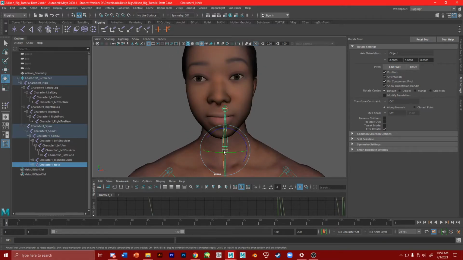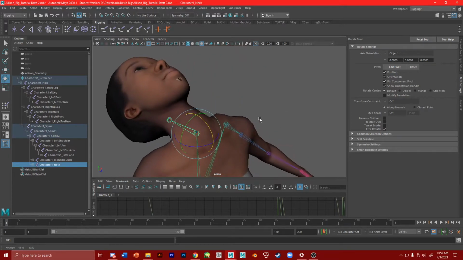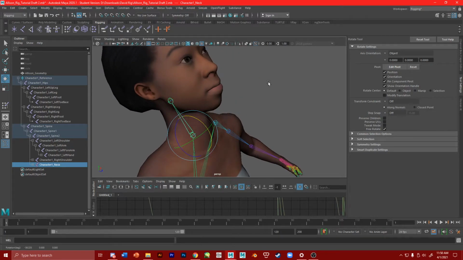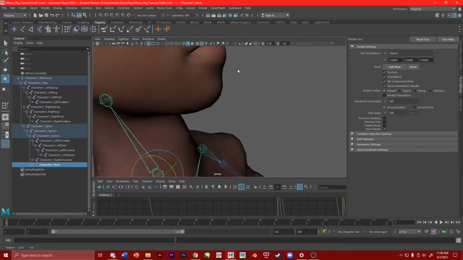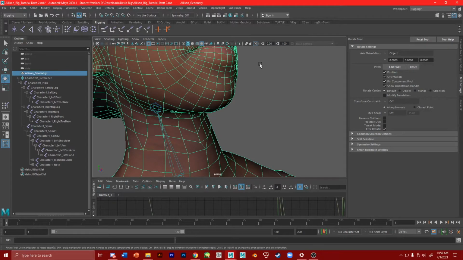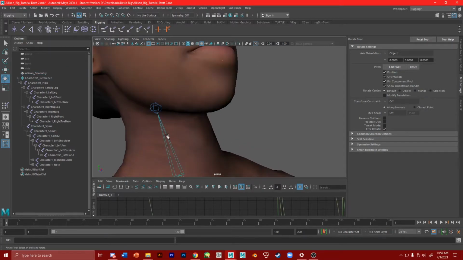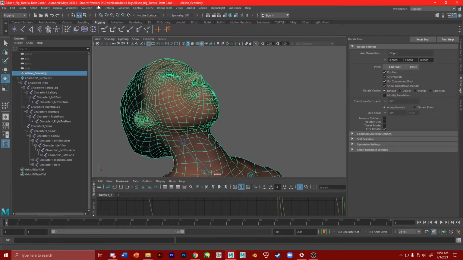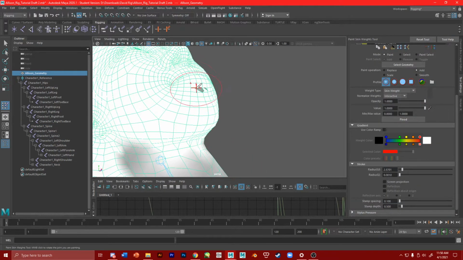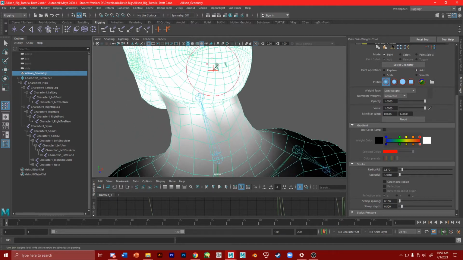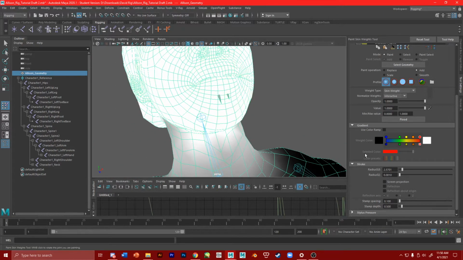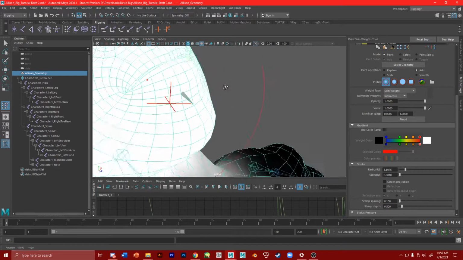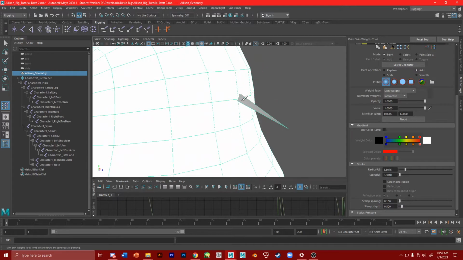Just going to try to move the head. But as you can see, if we move the head back, a bit of that teeth is still showing. So what I'm going to do is move that back, go to skin, paint skin weights, and let's try to get that painted white like it needs to be. And it can be a little tricky.